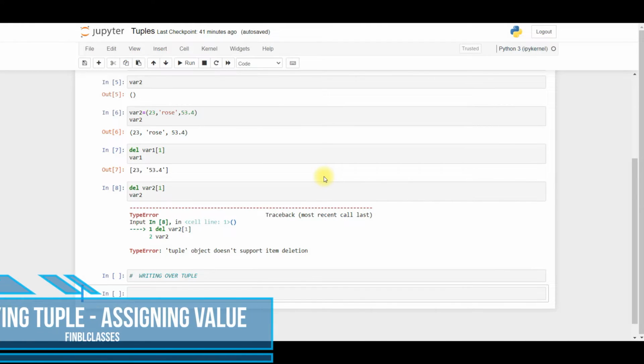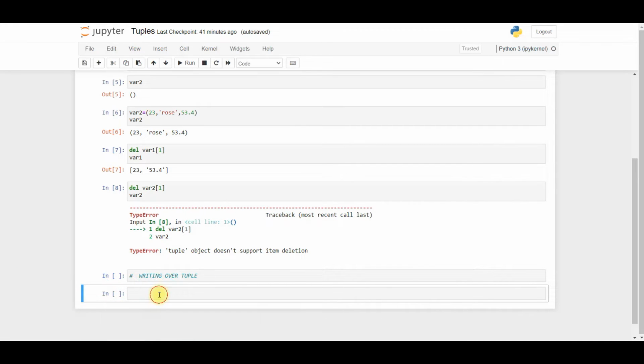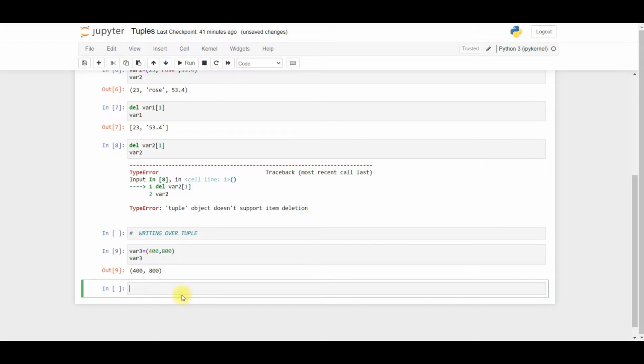So in this session, we'll be working with modifying the tuples. We know that we cannot modify the tuple, but we can assign a new value to the variable within the tuple. Right? Suppose I take variable 3 and I create a tuple with two integer numbers, say 400 and 800. Two integer numbers within a tuple, and I do the print over here. So it comes that you have a tuple with two elements, 400 and 800.